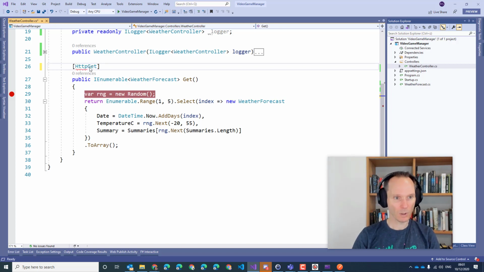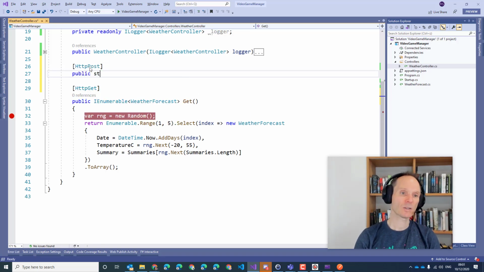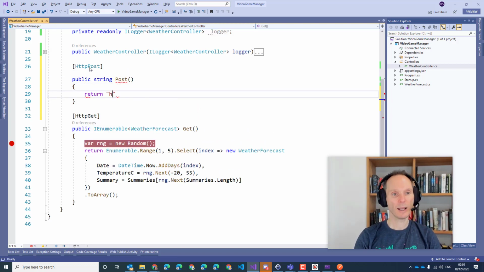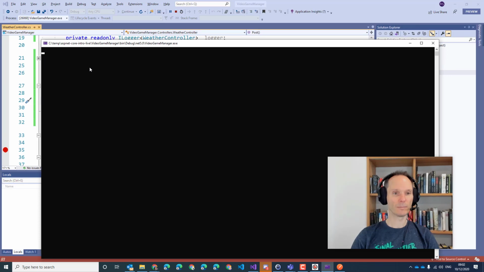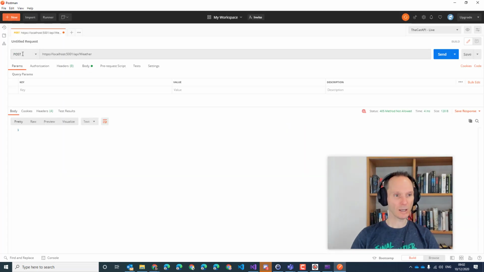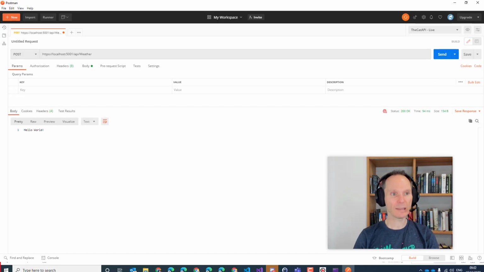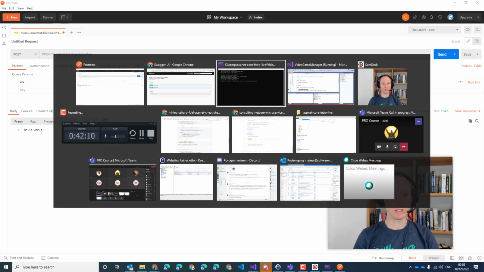Okay? What do we have to do if we want to add something new? HttpPost, public string Post, return Hello World. If we run it again, and if I go back to Postman again, you see it's still POST. If I say send, I will now get back Hello World, because now we have a handling function for HTTP POST.